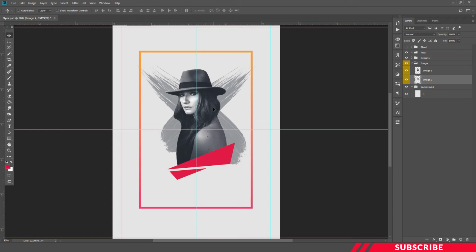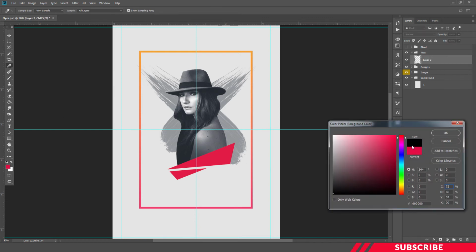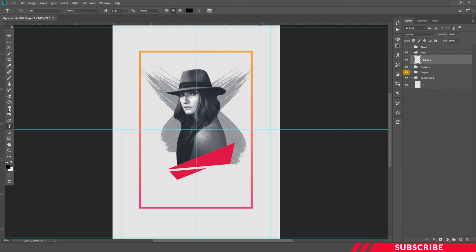Next we are going to add our text. For that, go to the text folder, create a layer, go to color picker, select black color, enable text tool. I'm going with font Lato. It's a free font. I'll give the link in the description. You can download it if you want. Okay, I'll keep the size as 61.